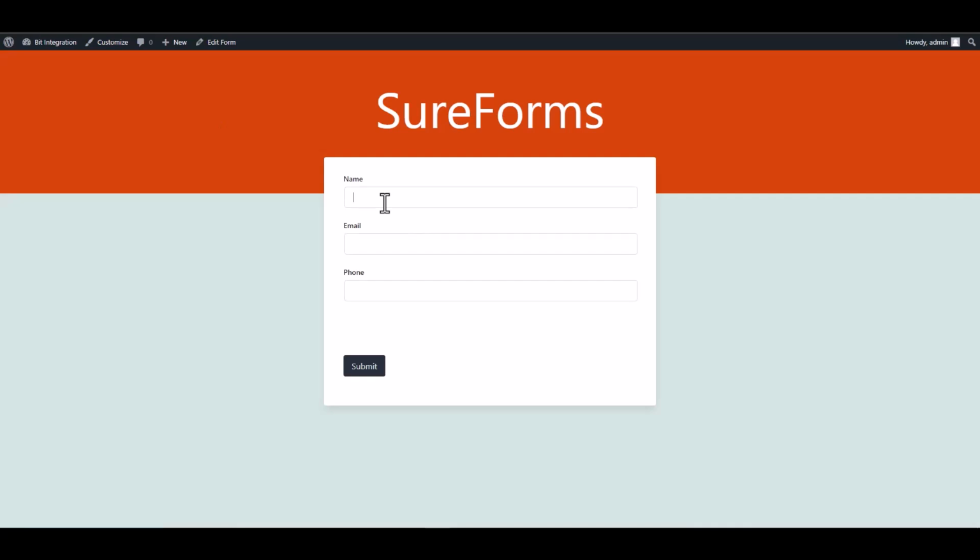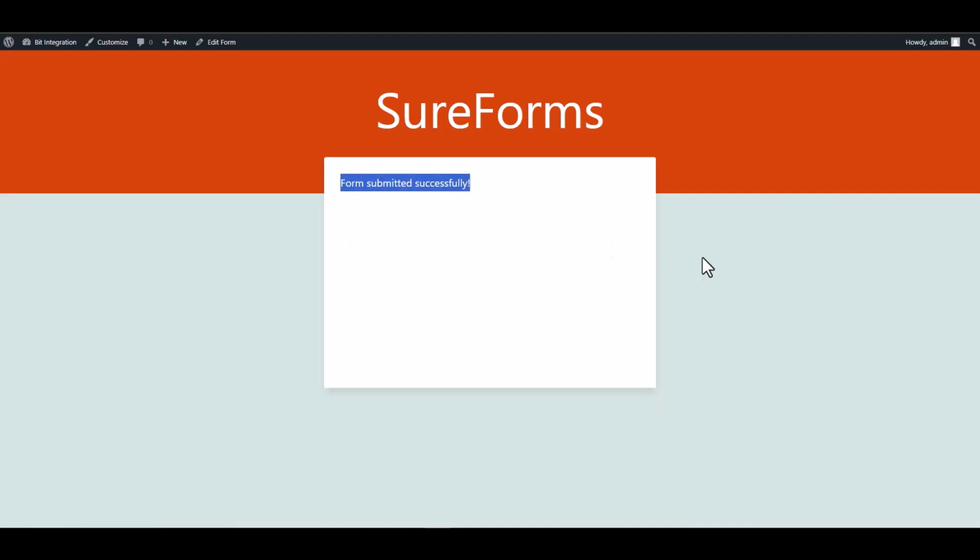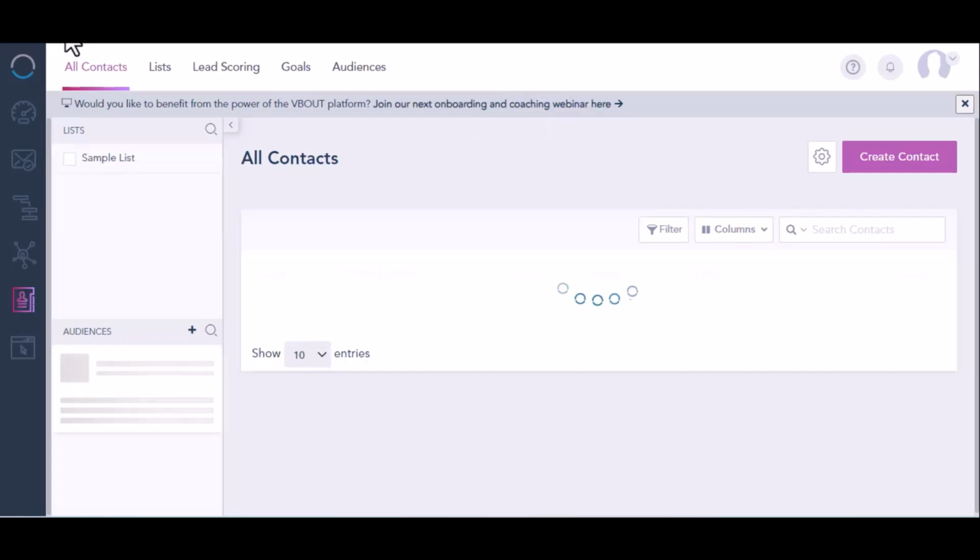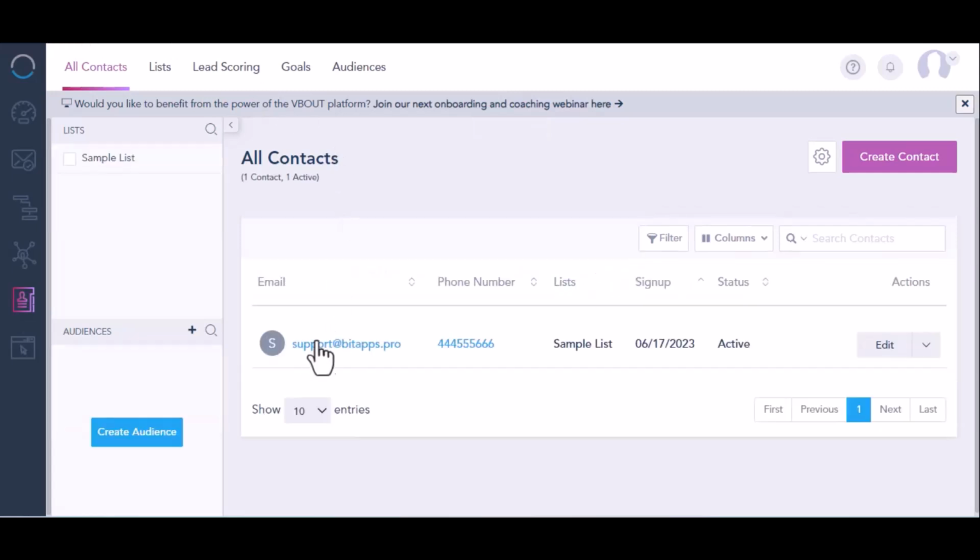Let's submit a form. Submit the form. Now let's go to the VBOUT. Here is the data that came into VBOUT through the integration.